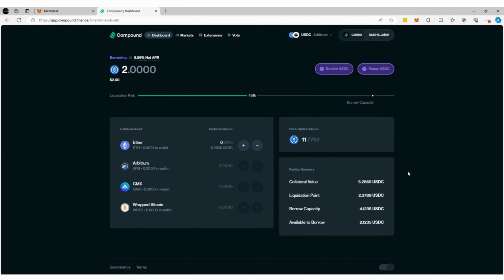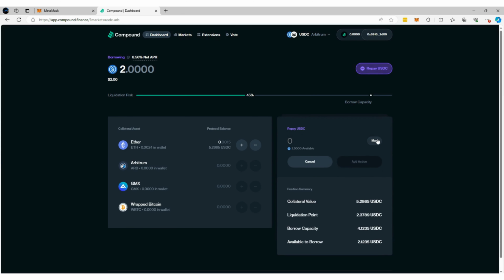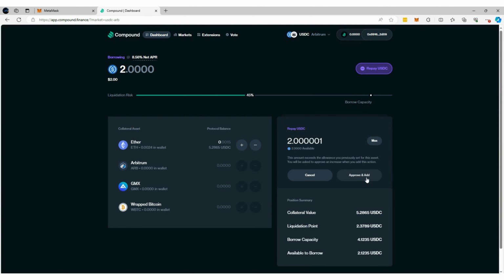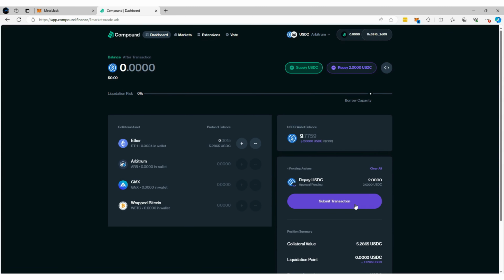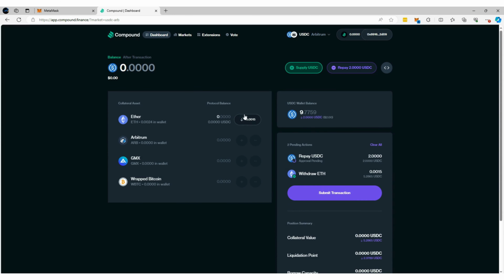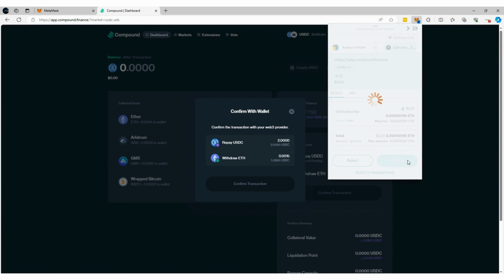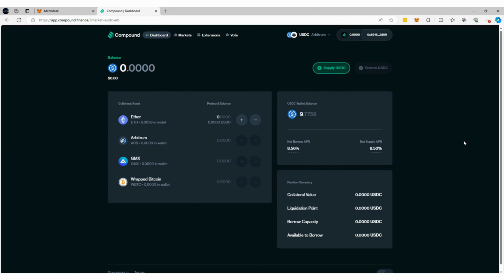But for now, we'll just simply repay the loan and take back our collateral. We can lump that together by doing this in the same transaction. And approve on MetaMask. And that's the whole process complete. You've successfully supplied and borrowed assets using Compound on the Arbitrum network.